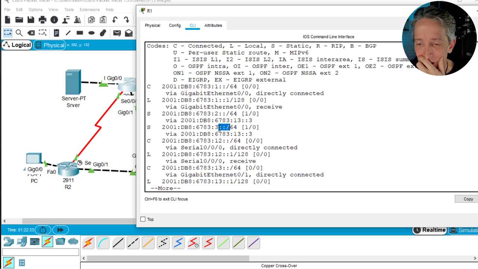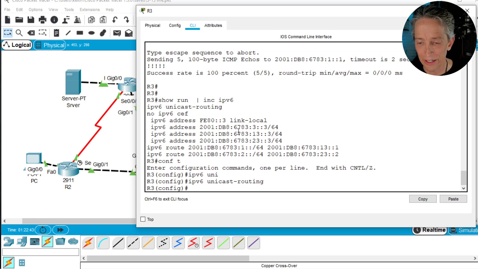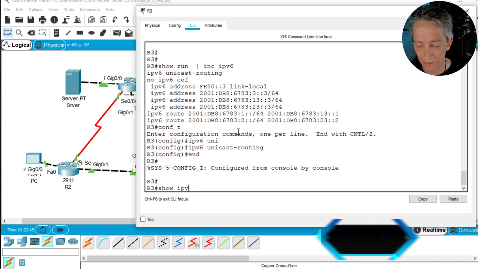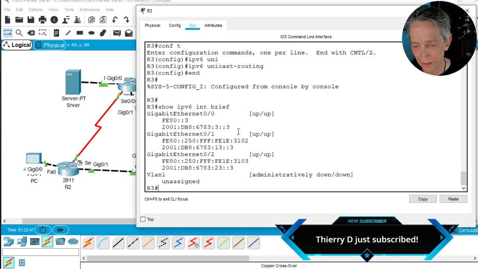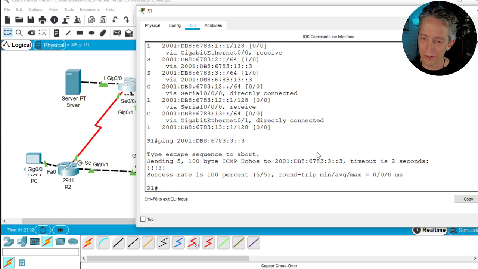All right, let's focus on R3 for a moment. So 2001:DB8:6783, that network is the one hanging off of R3, and I just want to verify that it really is. So here on R3, show IPv6 interface brief. There it is in all of its glory. I'm going to copy that. From R1's perspective, that is not a local route, but we do have a static route to it. So we'll do a ping, paste, and it works.